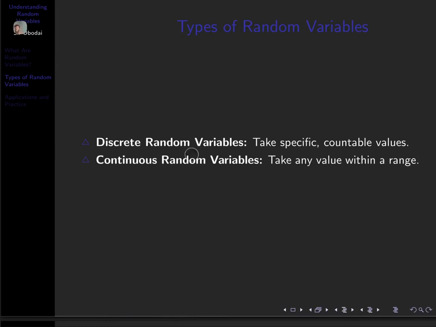So we say discrete random variables take specific countable values. They take discrete values, specific ones. So we have 1, 2, 3 in that order. But the continuous, they take within a range. They take within a range.